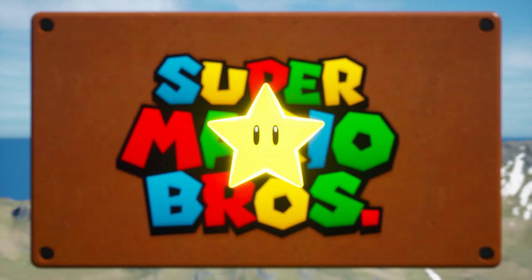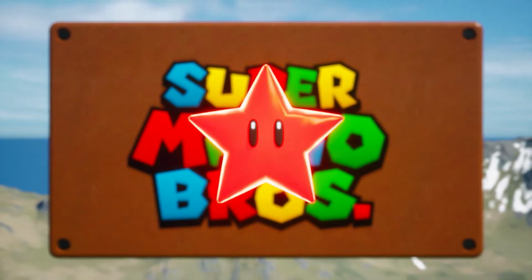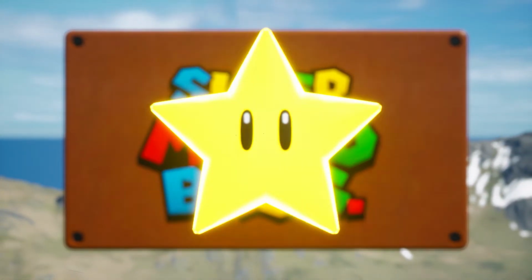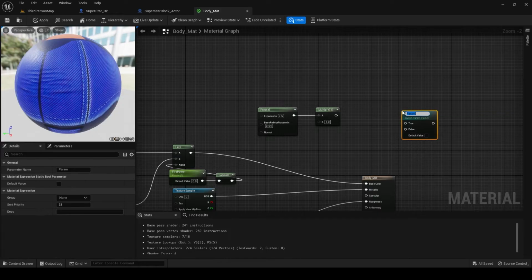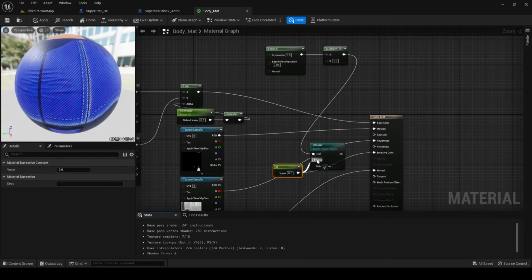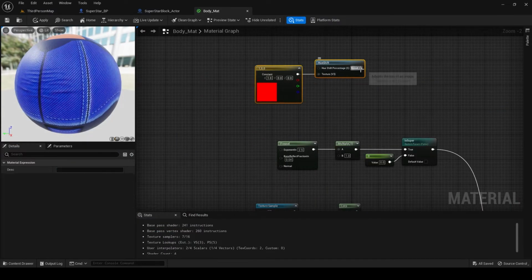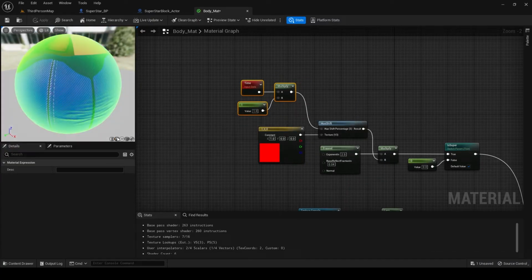Next up was the final power-up. This was the Superstar. I started by making the materials for Mario have a rainbow glow effect like in the games. I used a Fresnel to make only the edges glow to create a cool effect.